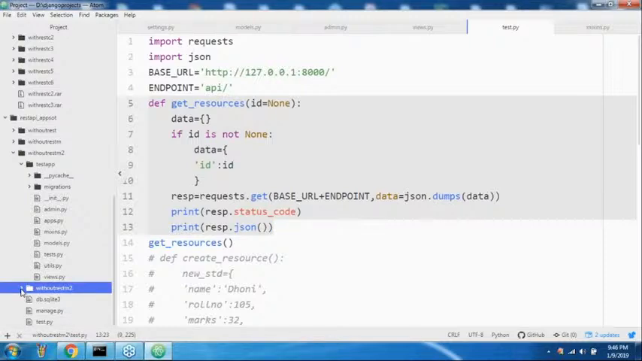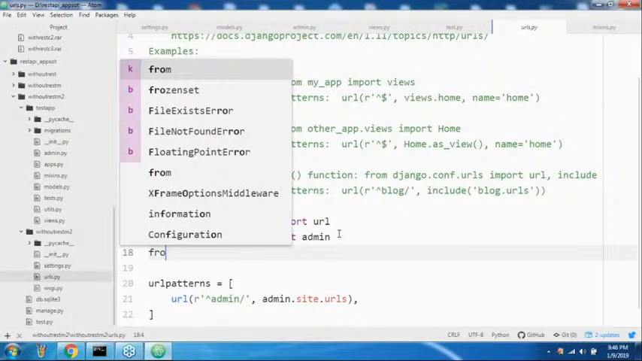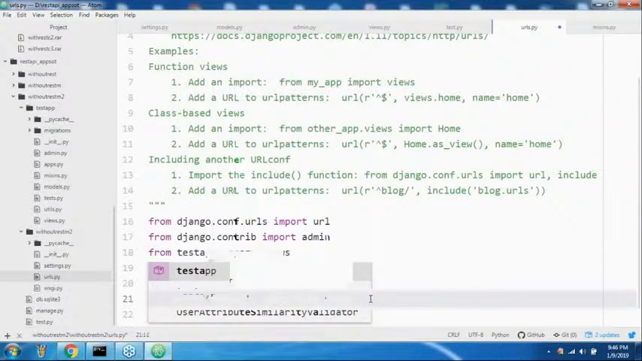From test app, import the views. Now here what I have to take is the URL, which is api. That's all. The view is the student CBV data as a view. That's it.